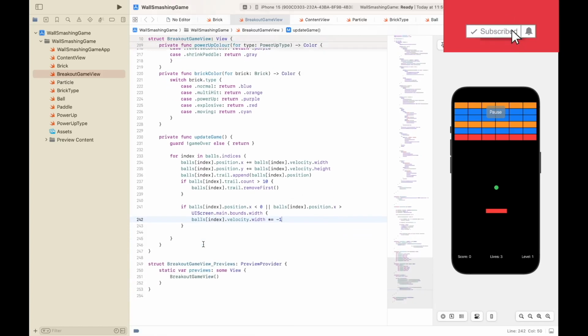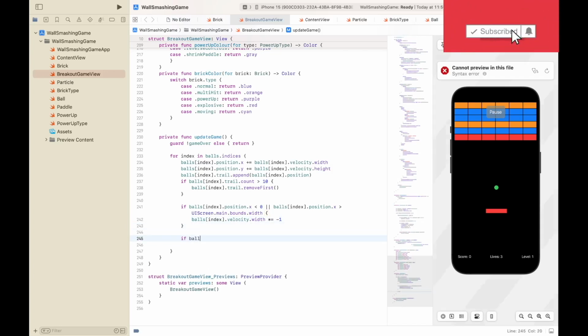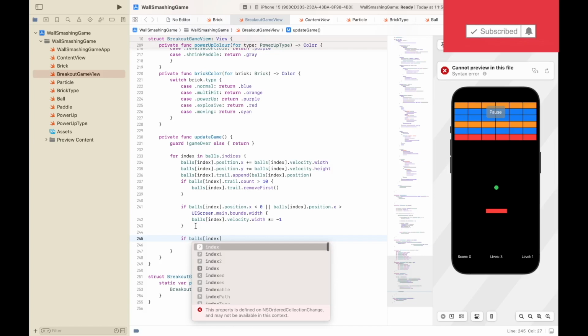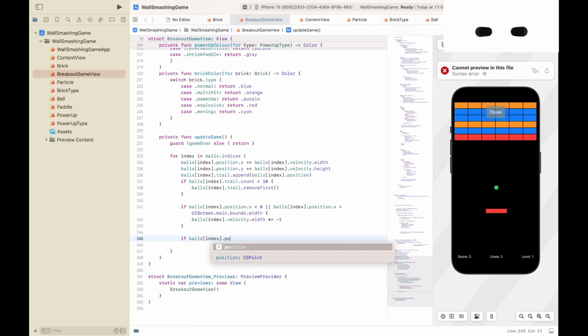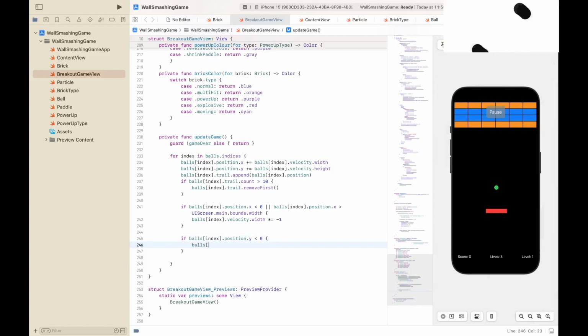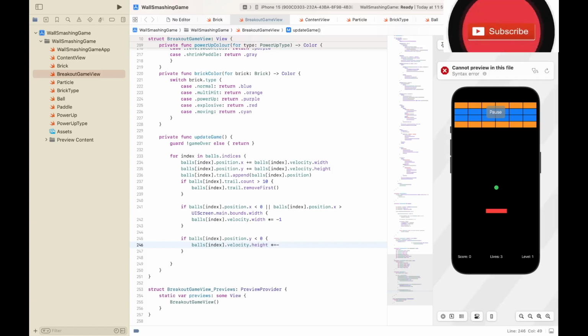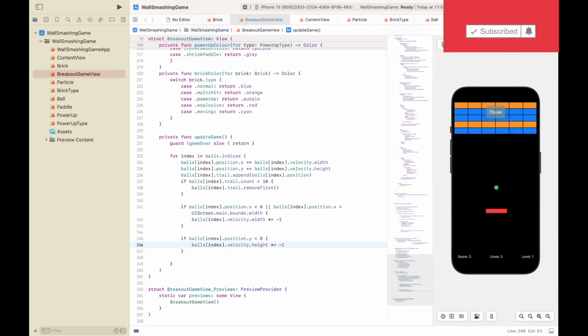The next thing we have to do is to bounce the ball off the top wall, similar to what we just did. So it's if balls[index].position.y is less than 0, balls[index].velocity.height *= -1.